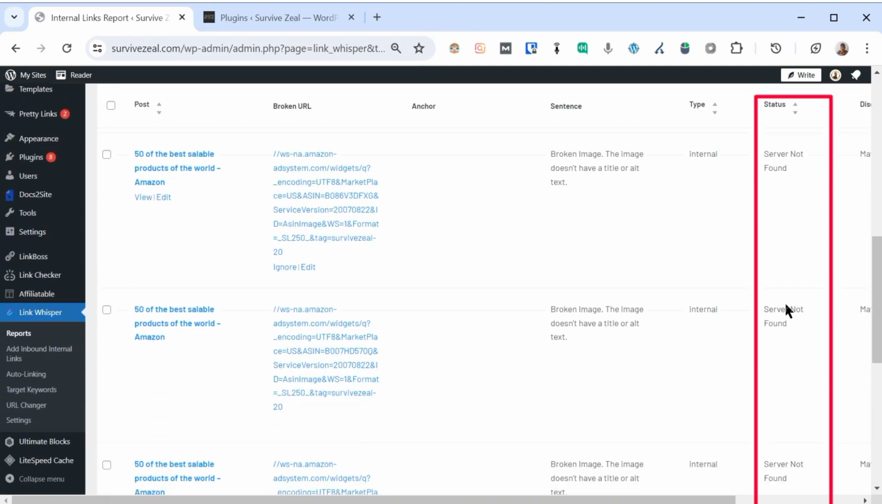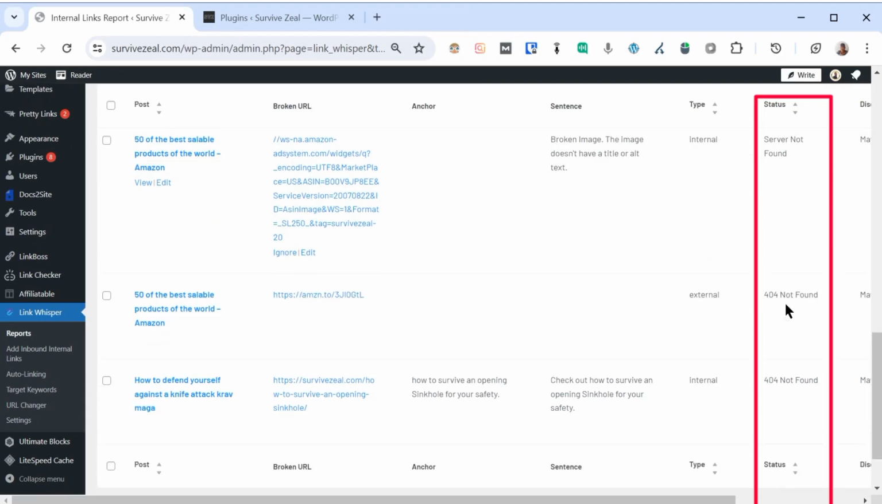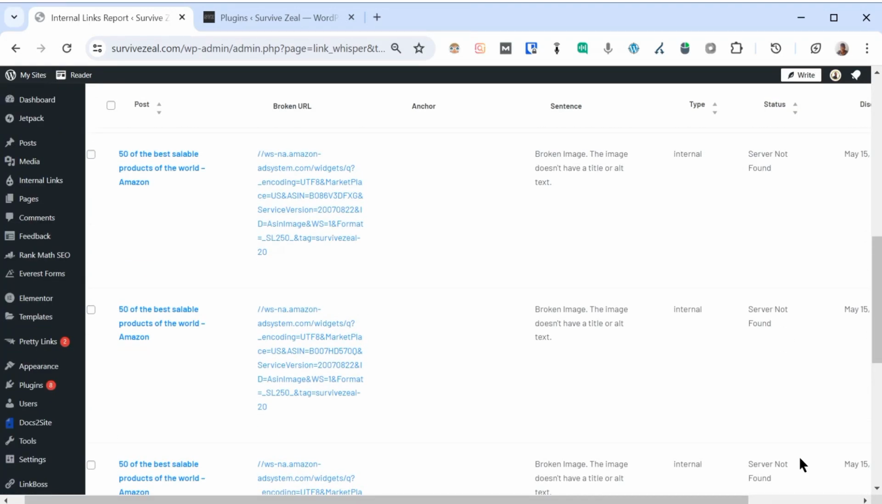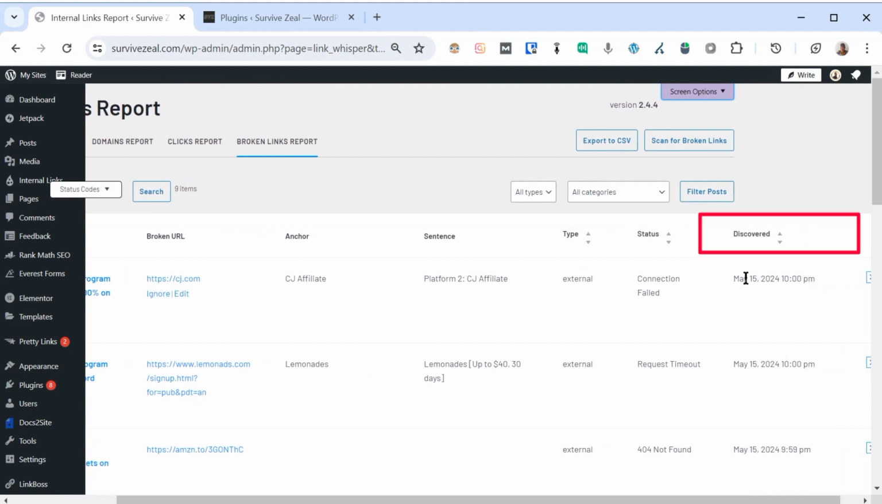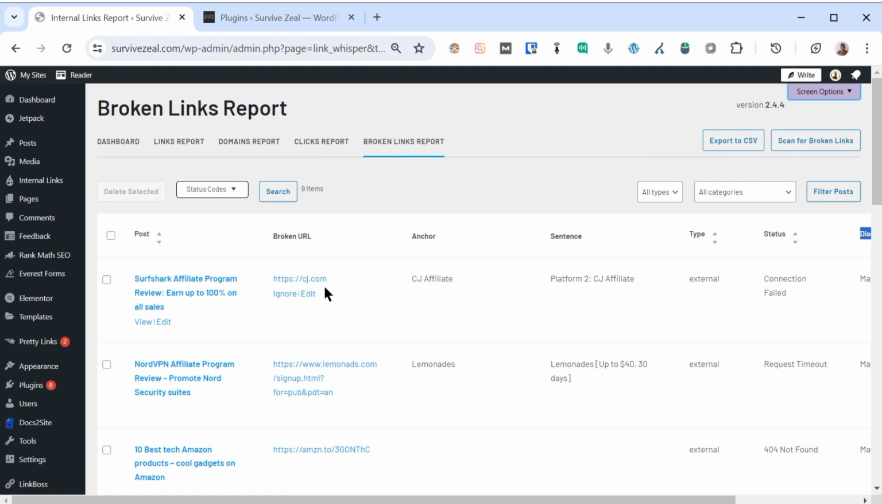You should be thinking of 404 not found, link format error, connection failed, and that kind of stuff. The tool also shows us the date and time when these broken links were found. Just like in Broken Links plugin, we can do the edits right from here without having to open our pages.